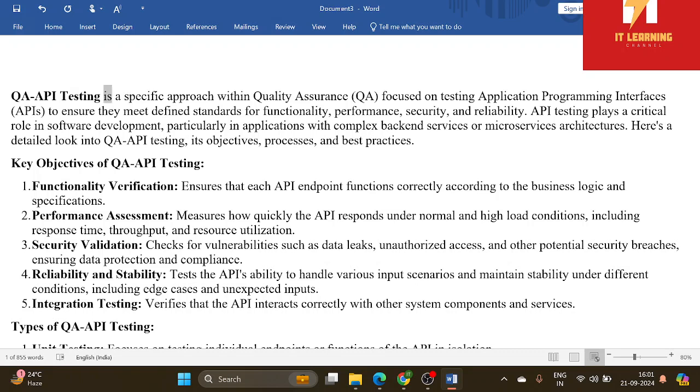QA API testing is a specific approach within quality assurance, QA, focused on testing application programming interfaces, APIs, to ensure they meet defined standards for functionality, performance, security, and reliability. API testing plays a critical role in software development, particularly in applications with complex backend services or microservices architectures. Here's a detailed look into QA API testing, its objectives, processes, and best practices.